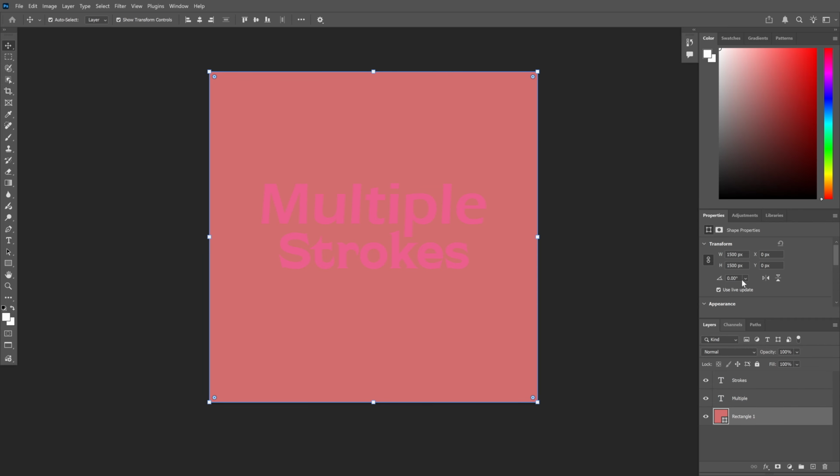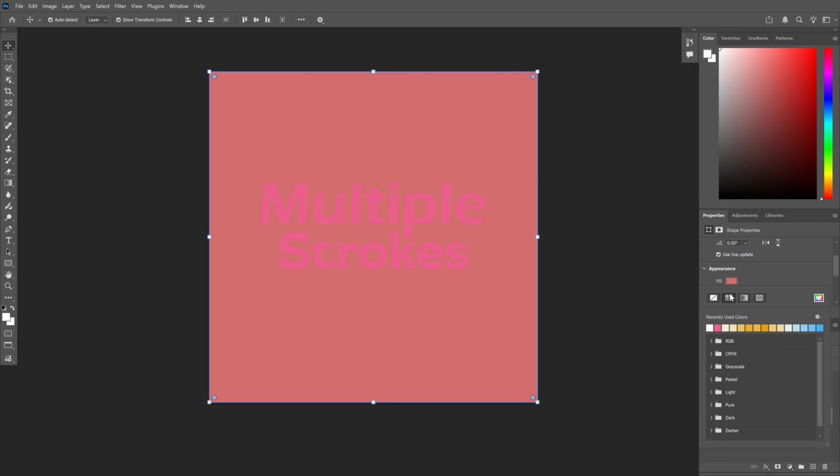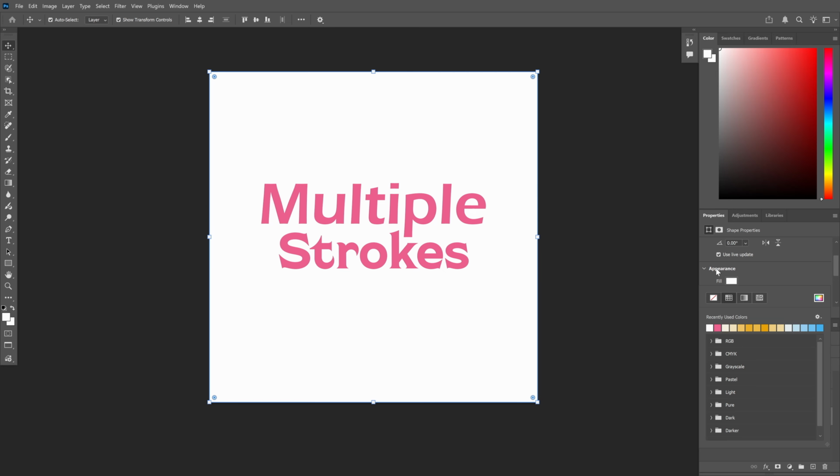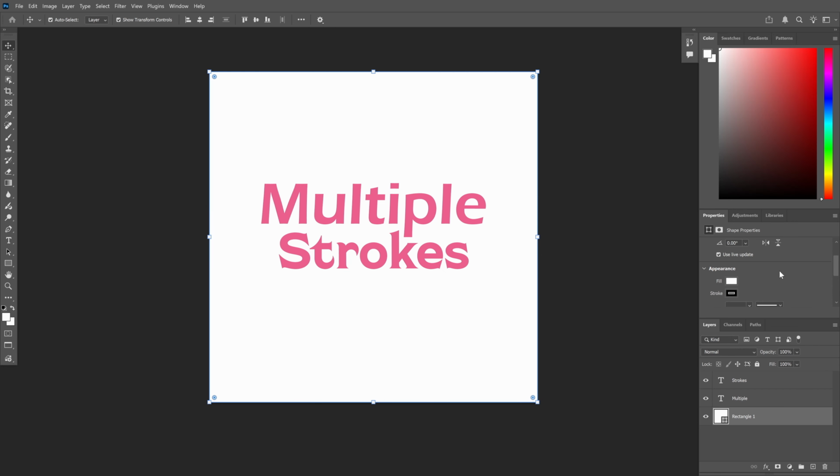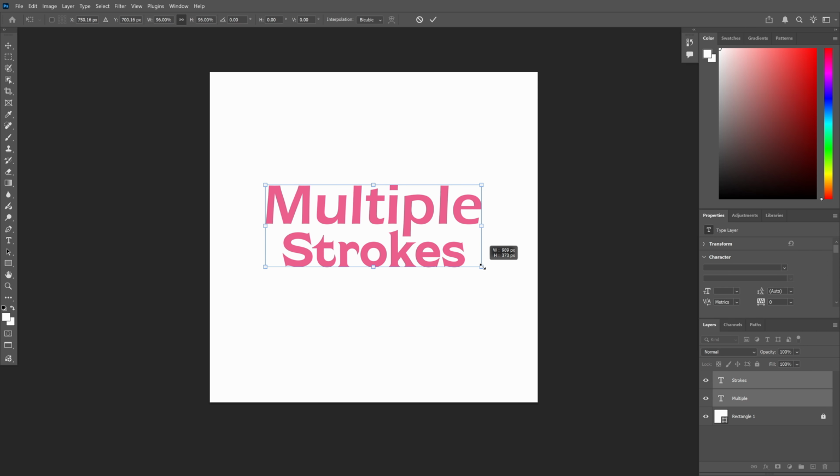And for the moment, I'm going to select this layer and go here in the properties. In the appearance, I'm going to give it white color. This is what I'll do for the rectangle at the moment. And I'm going to lock it from here, select the rectangle and lock it. We'll make changes to it later on, and I'm going to make sure that there is enough space on the left and right. I'm going to hold down Alt and make it a little bit smaller.